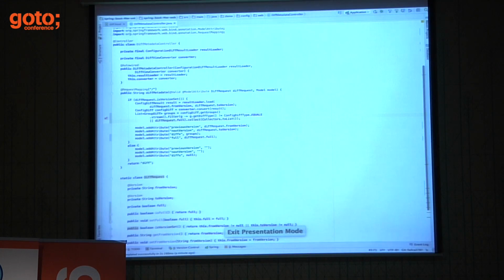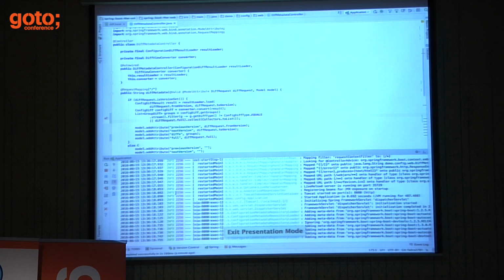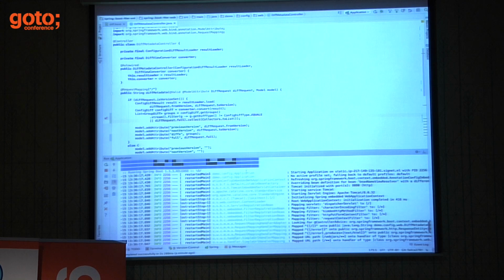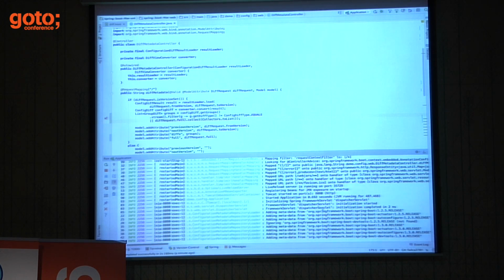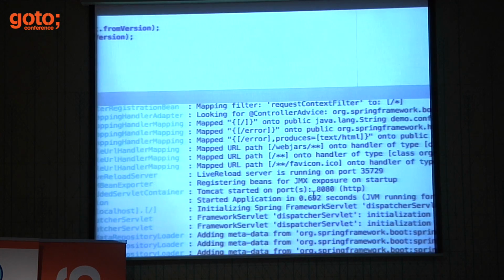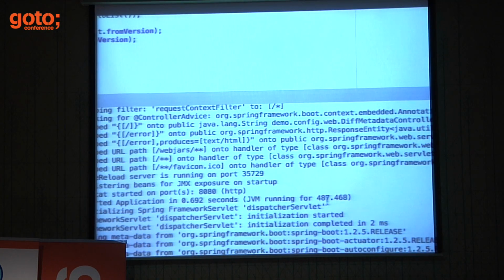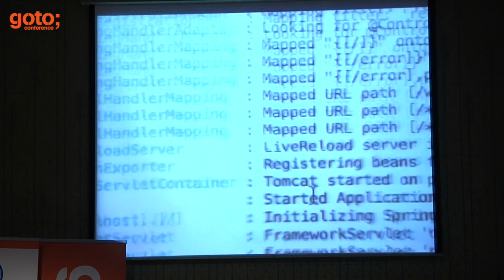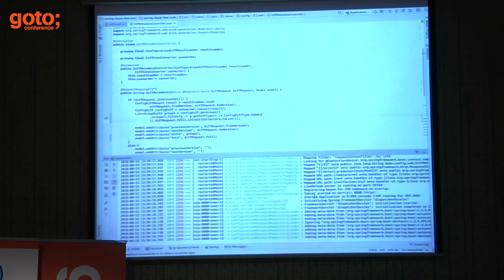If we look at this in the run application here, I think we should have somewhere the time at the end. Here, it restarted in less than a second, and the JVM has been running for a while now because we started the presentation earlier. So okay, that's the kind of experience you can have when you're dealing with Devtools, from static resources to templates to actual classes, and you can do many things here.